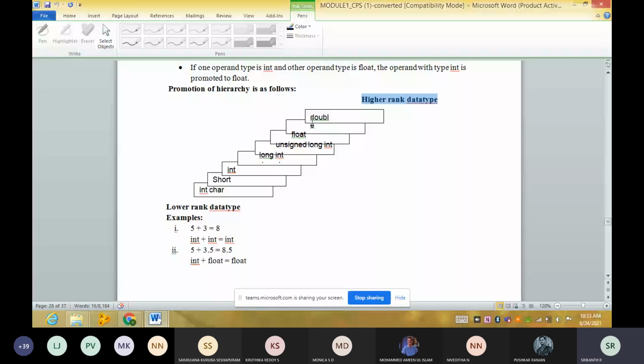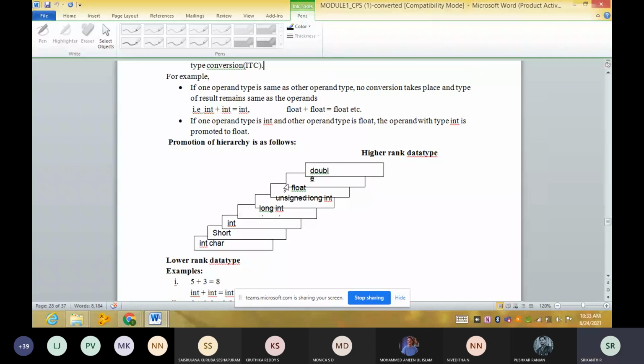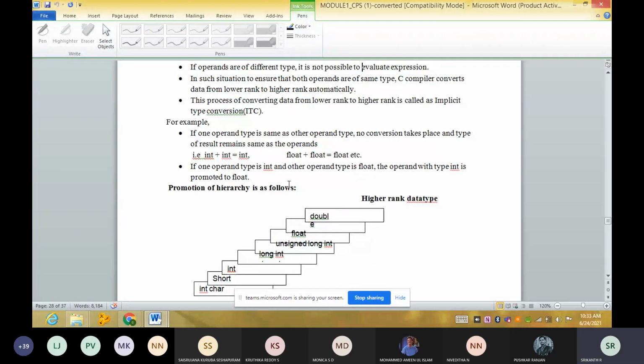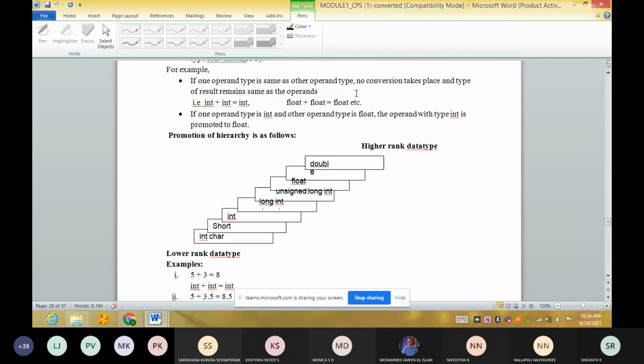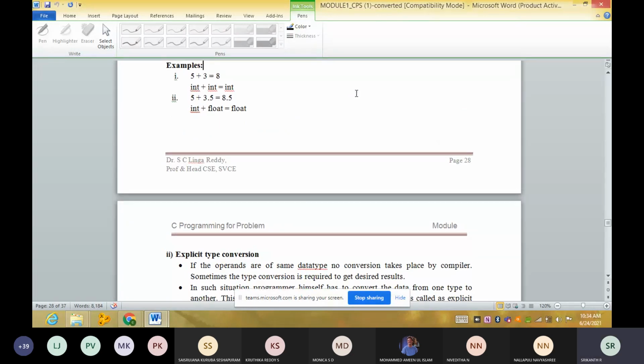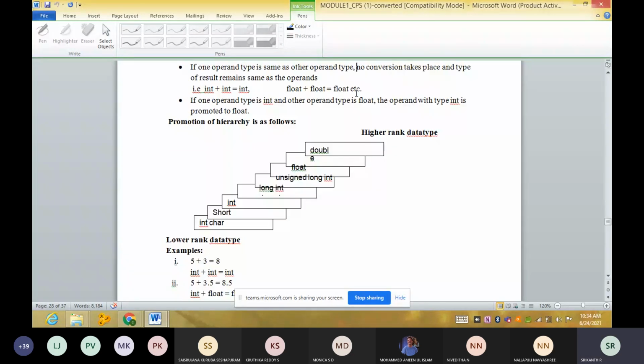Guys, don't get confused. The data type will be converted from lower rank to higher rank automatically. See here, they have given the syntax also. If it is int and int, it will be int only. If it is float and float, it will be float only. If one data type is int and the other is float, I will make you understand better.